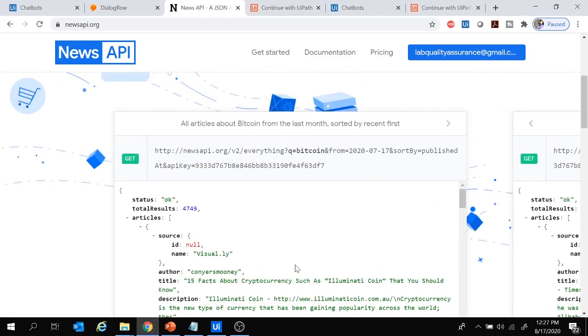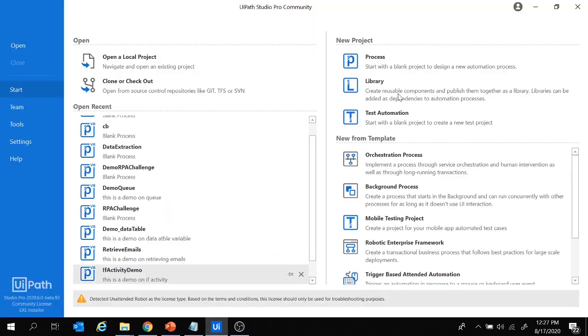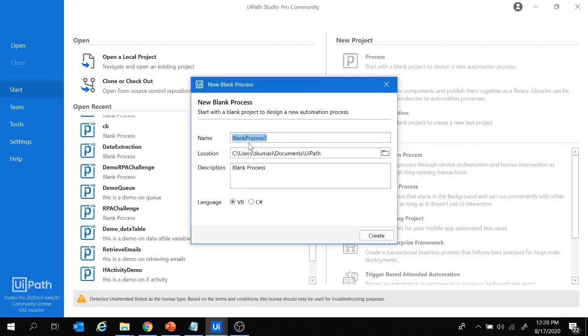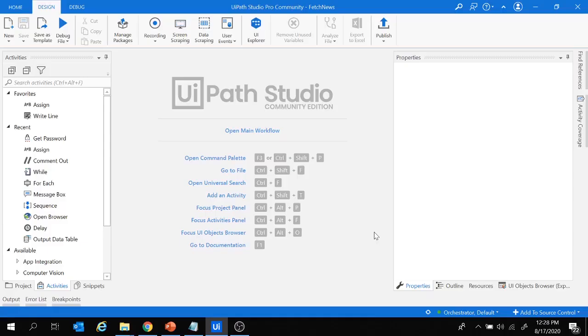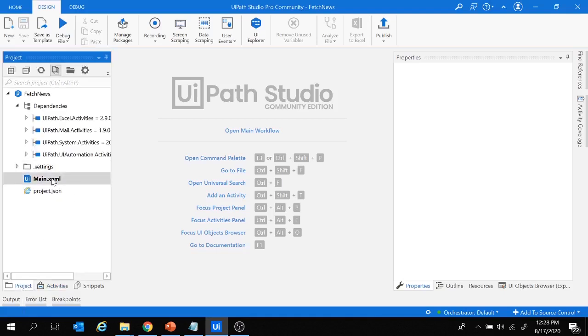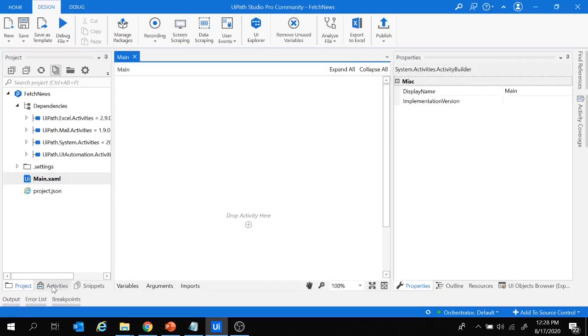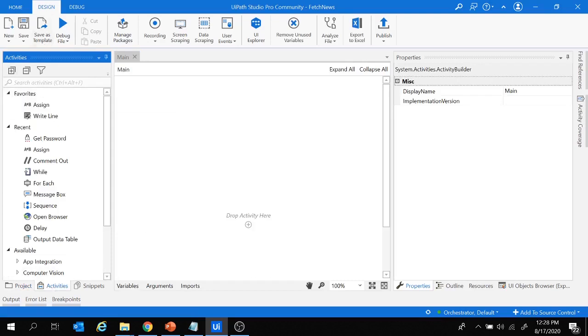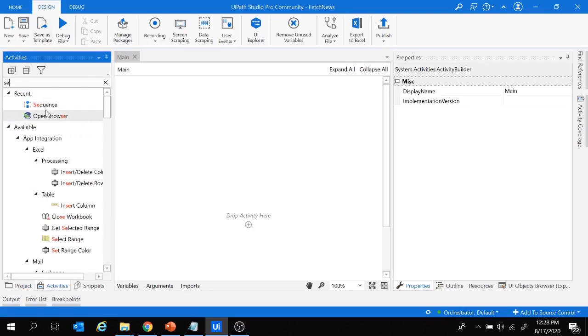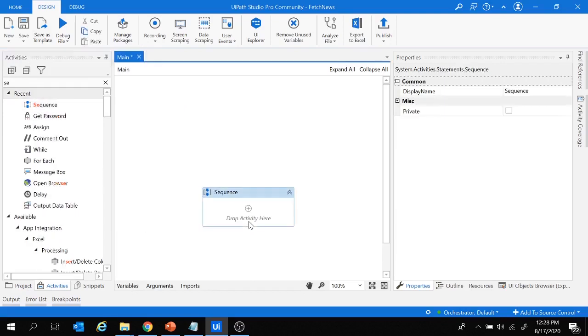So let's see how we can create this workflow in UiPath. So for that, let's move to UiPath and let's create a new project. So for that, let's select a process and let's give the name of the process as fetch news, and let's click on create. And here we are in the UiPath design page.